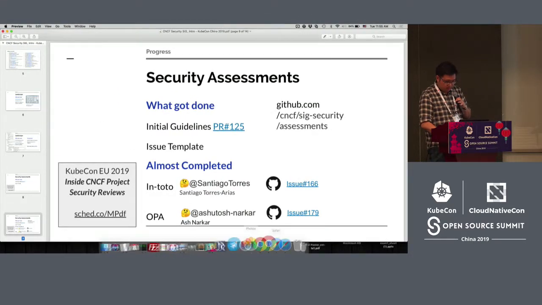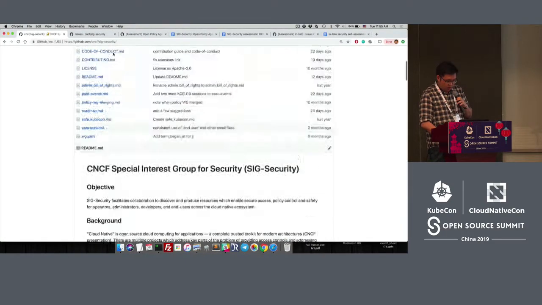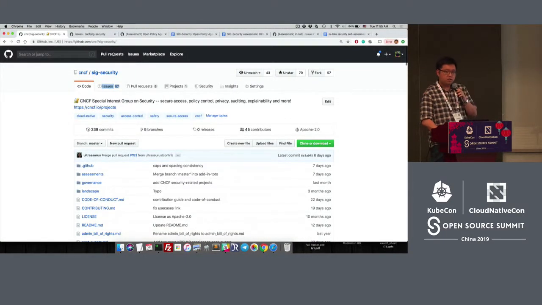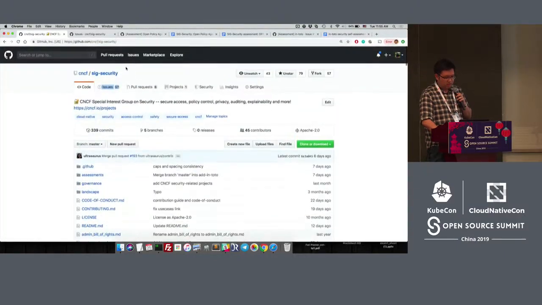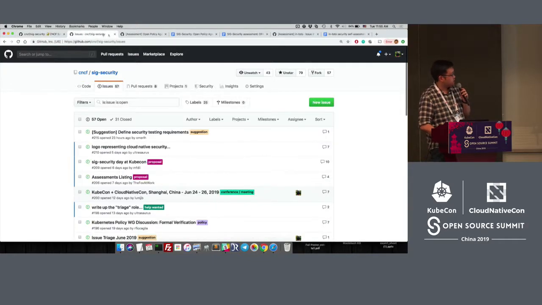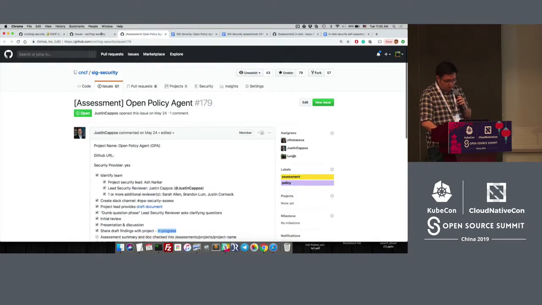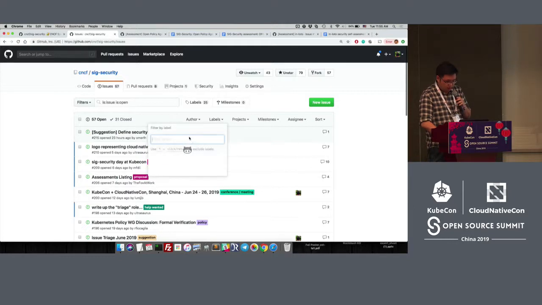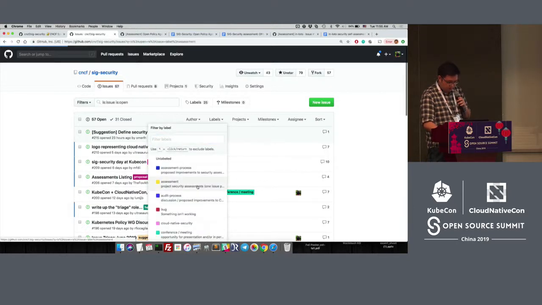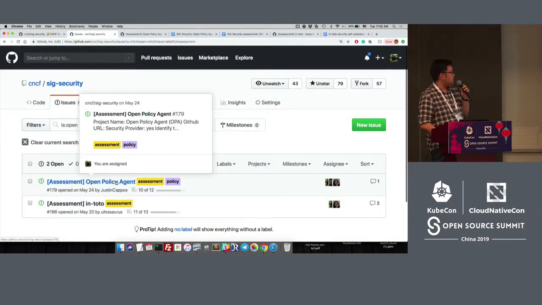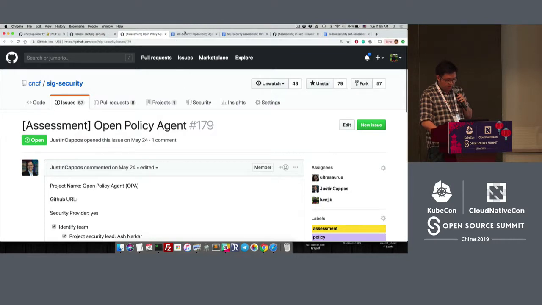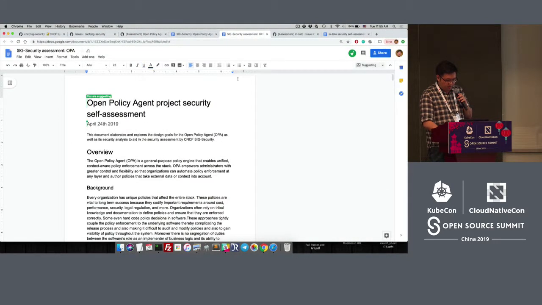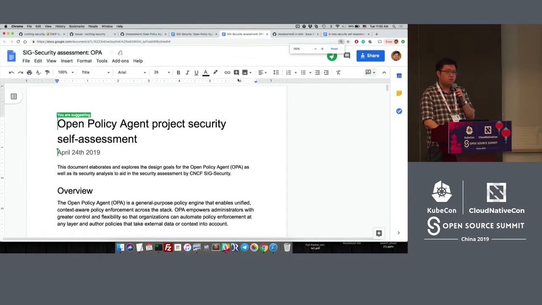So I'm just going to switch here. So this is the CNCF SIG security page. We're on GitHub, and there's basically a ton of information here, and everything we have really is in the issues. So if you go to the issues labeled with assessments, you can see a couple here. So we have OPA and In Toto. So if we look at the OPA one, we end up with this document, which we think is really helpful for end users, vendors, or operators, right?